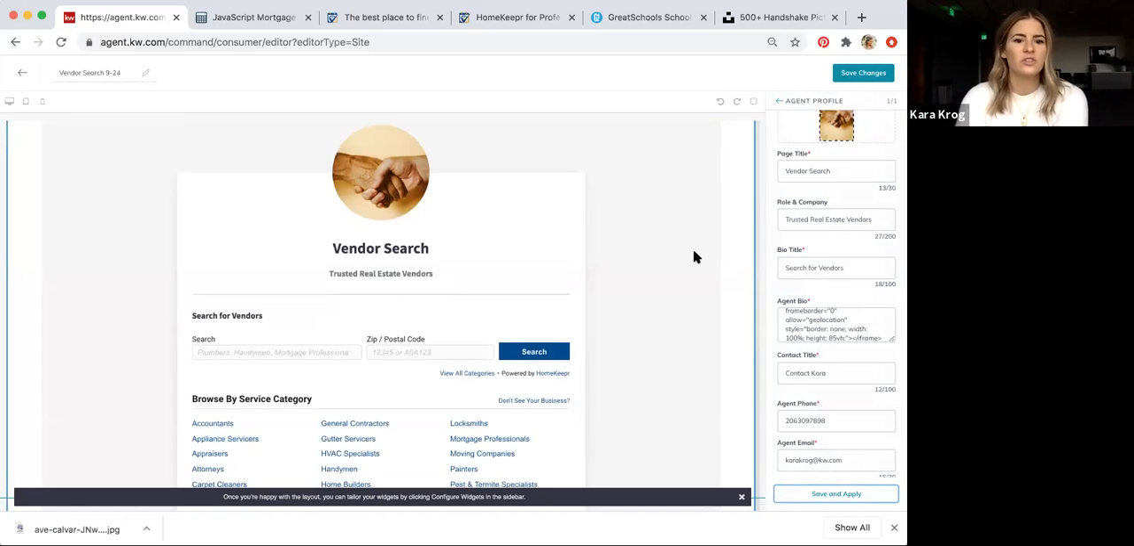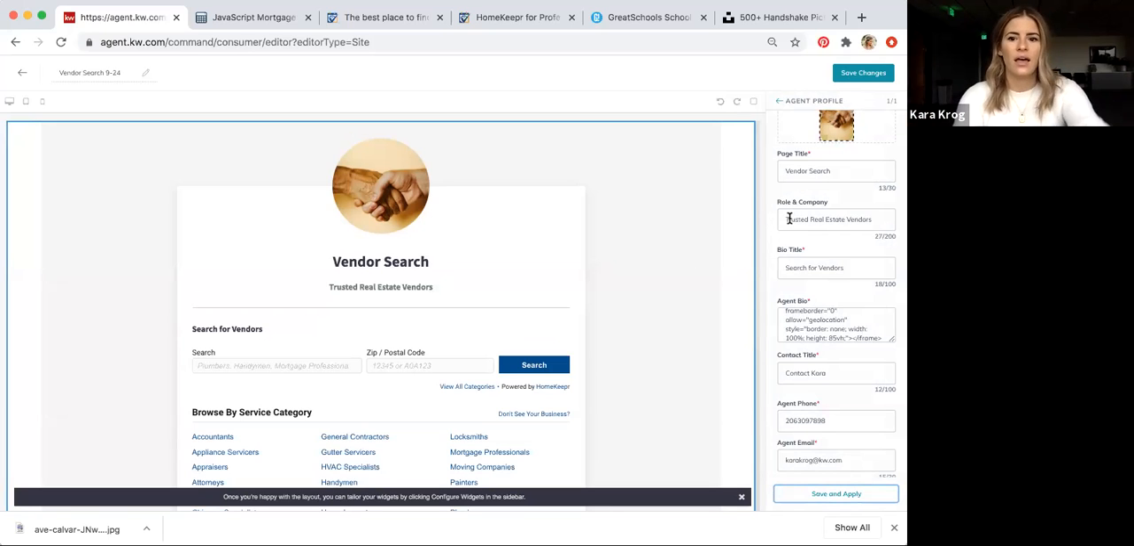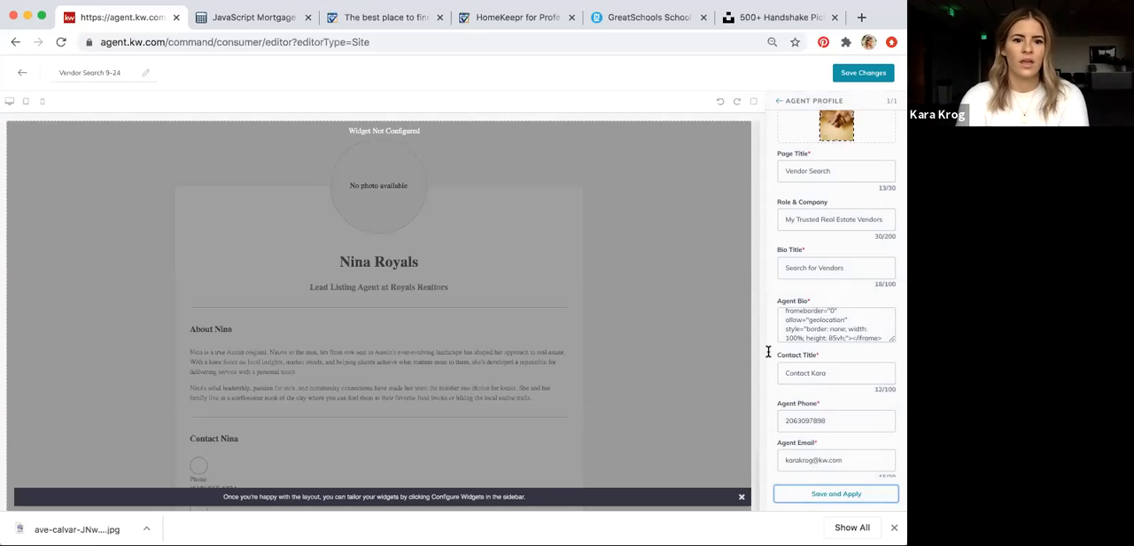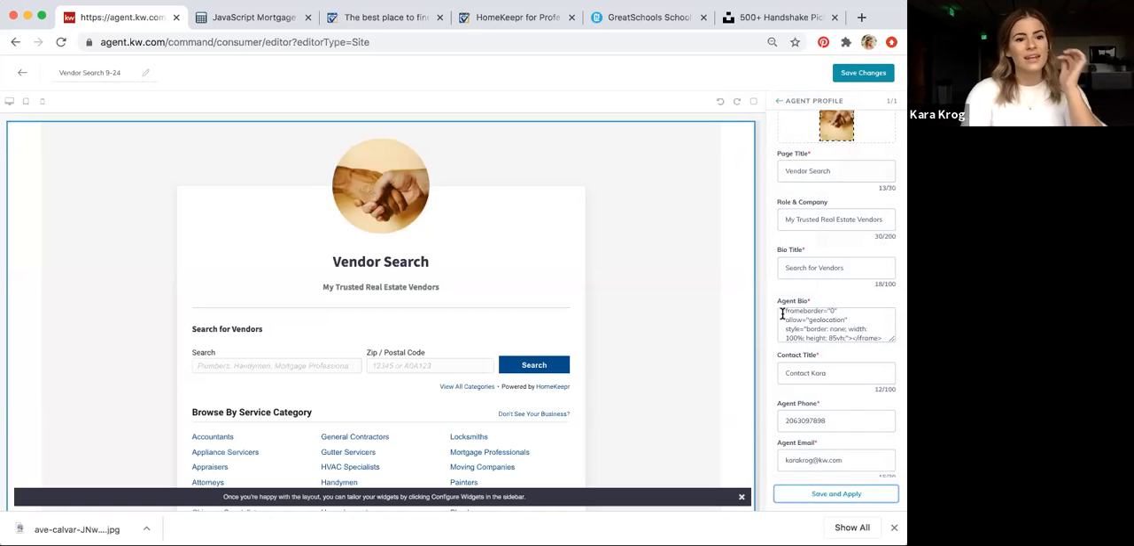So here's what that vendor search page looks like. I can actually change this to my trusted real estate vendors. And you can kind of play around with the wording on this too. And I think also another great opportunity for this is, you can add all your vendors that you want to add into Homekeeper. They do have some by default that are provided by your local realtor association, and also some that are national vendors that Homekeeper will provide for you if you'd like to include them.